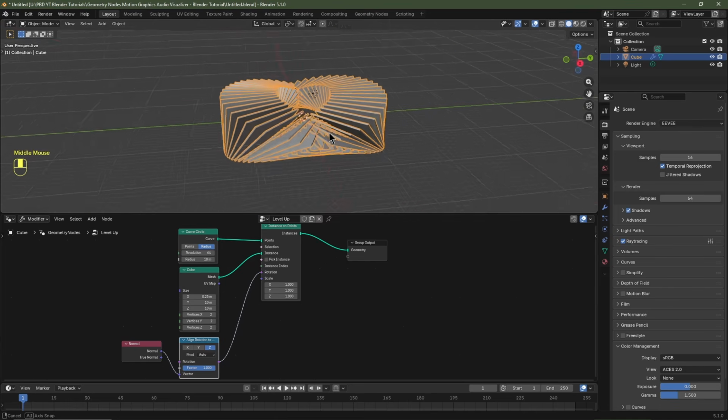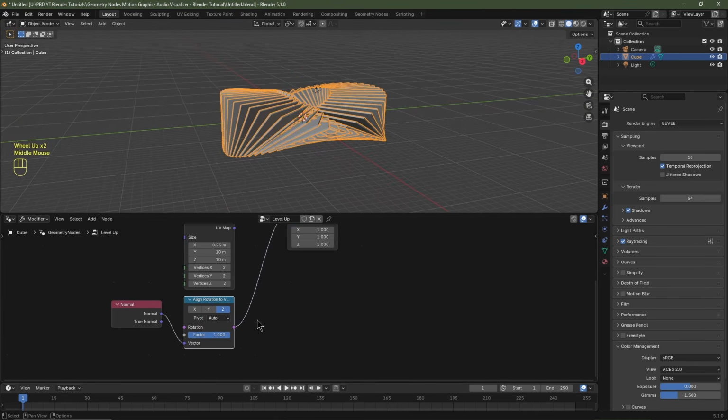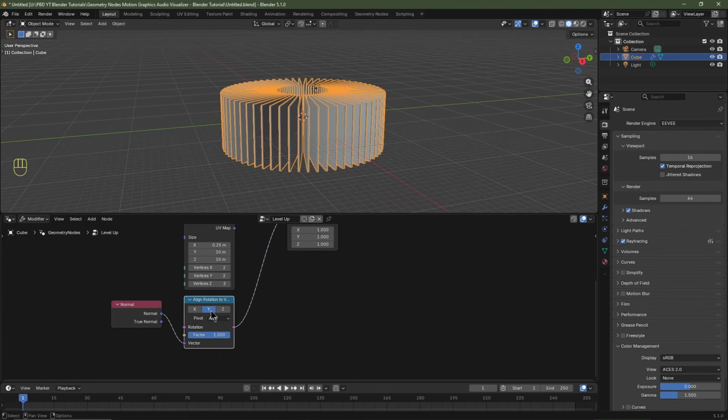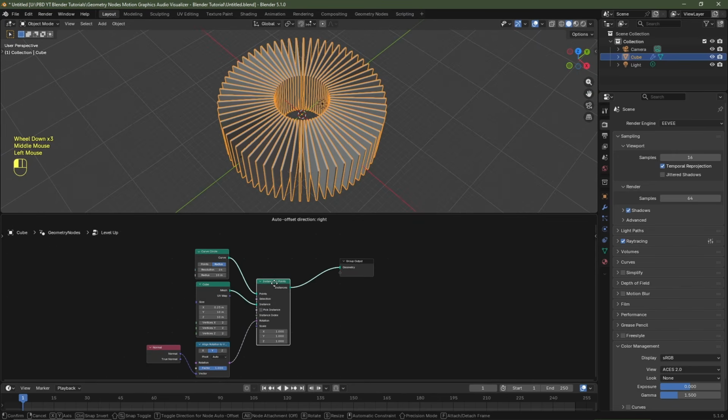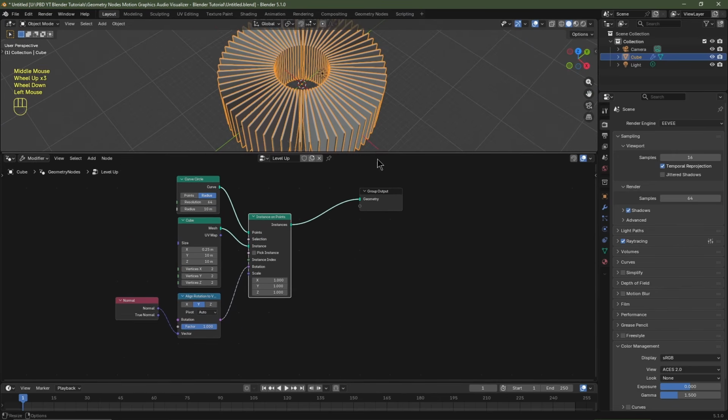Now they're a bit skew width, so we'll probably have to change the axes. For me, the align rotation to vector works on the Y axis. I'll just drag this node down. Maybe I'll give us a bit more room.